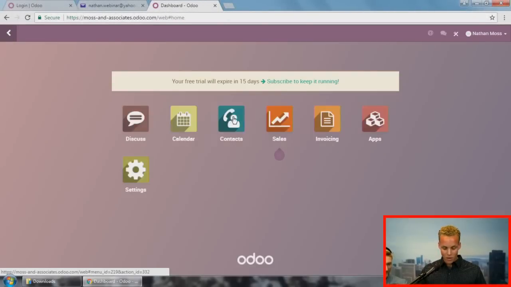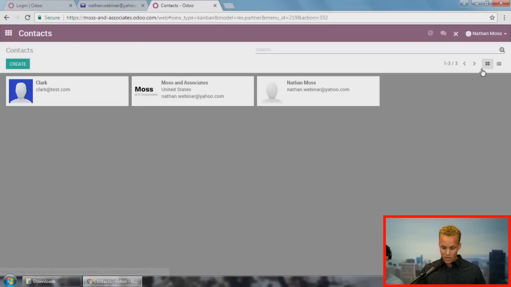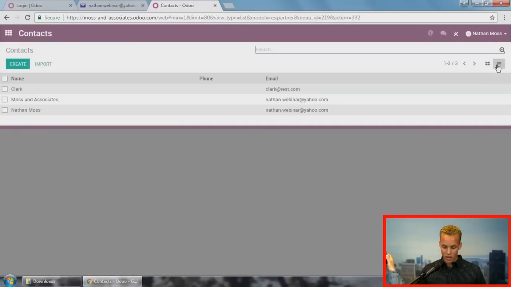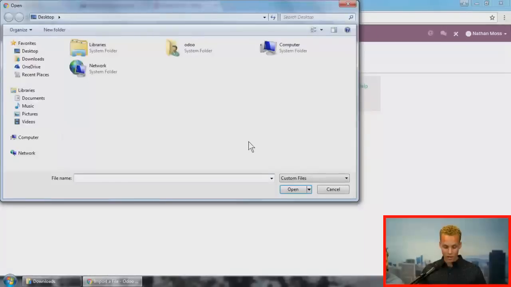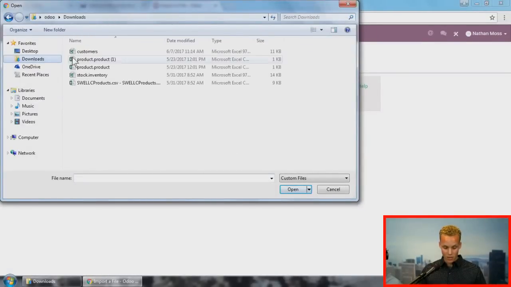Going back into our contacts module, to handle this import, all we have to do is access our list view here. And now, as you can see, we have this import feature. Let me click in here. The first step is just to select a CSV or Excel file to import. So let's go ahead and load this up. Let's find our downloads here, and there's our customers. Let's open this up.